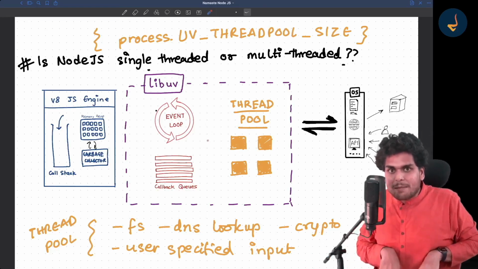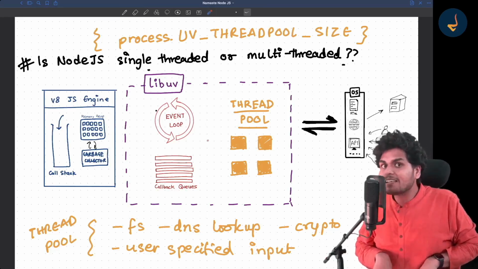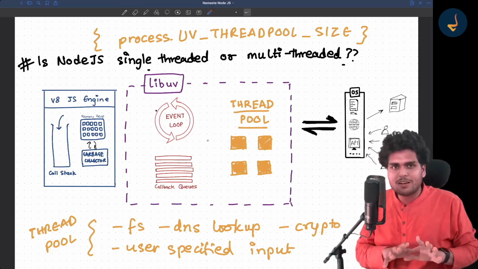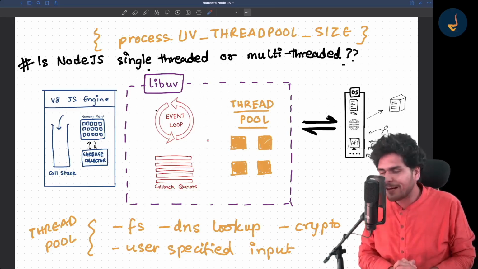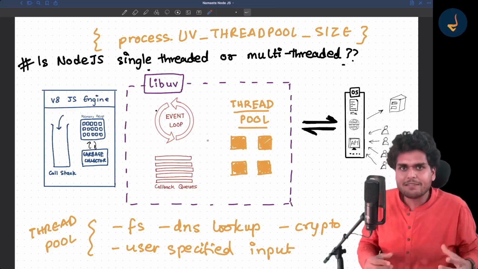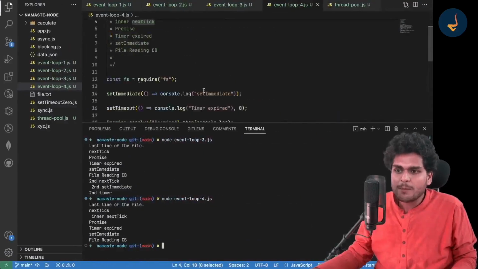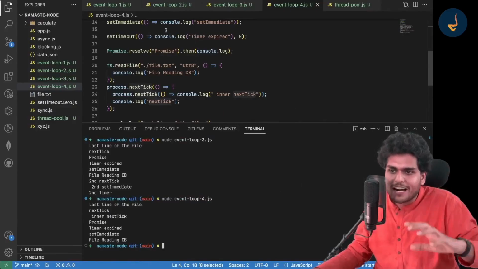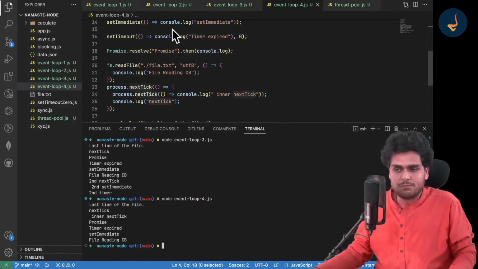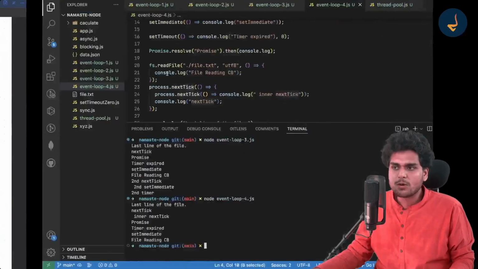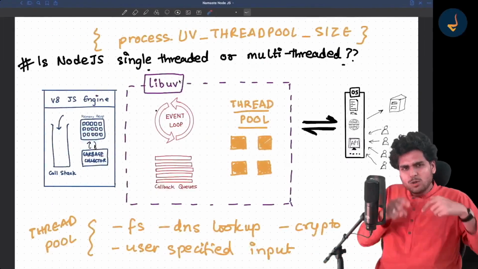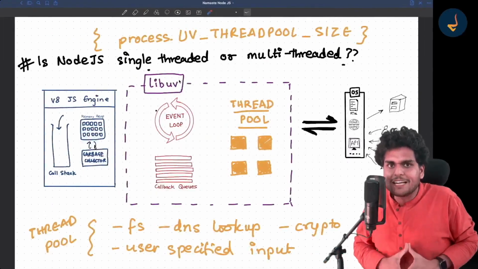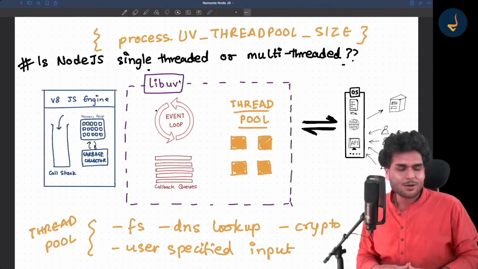Practice these examples in your code. Until and unless you write code, it will not work, right? My dear friends, you will not understand it. Write code. Play with it. Try to put a promise inside a next tick. Try to put a next tick inside a promise. Try to put a next tick inside a set immediate. Try to play with this code and try to do all the output questions. If you understand this, it makes you a great Node.js developer.